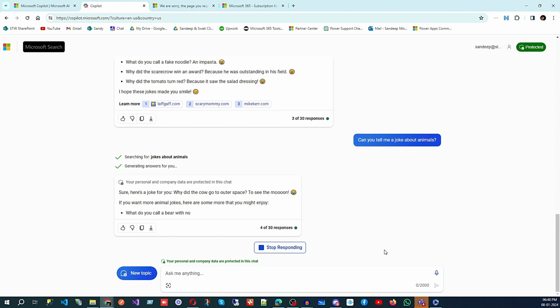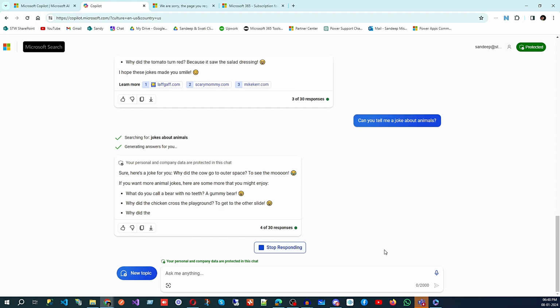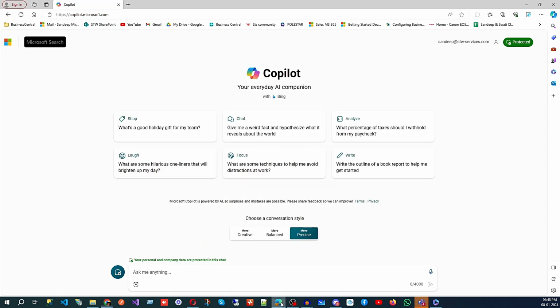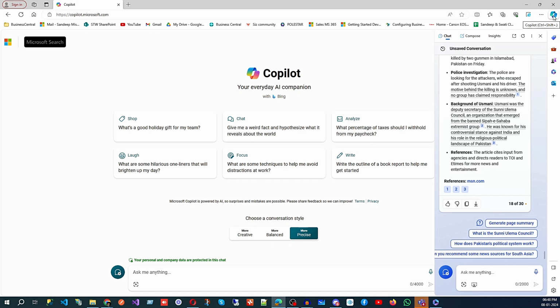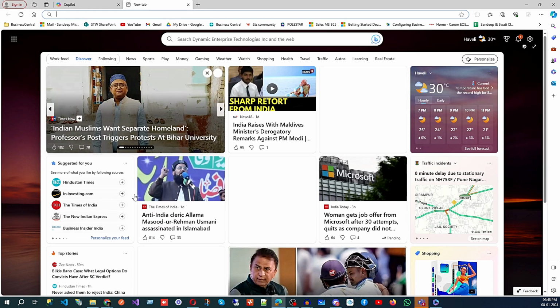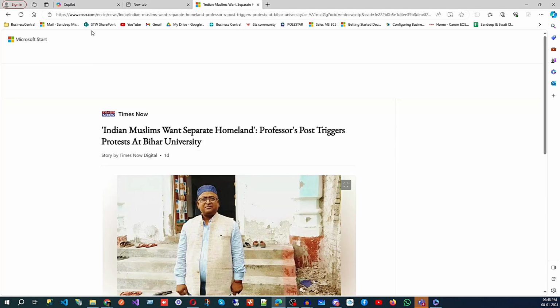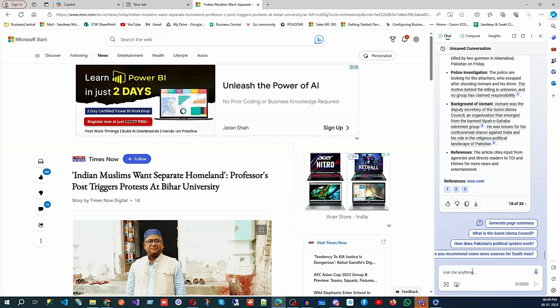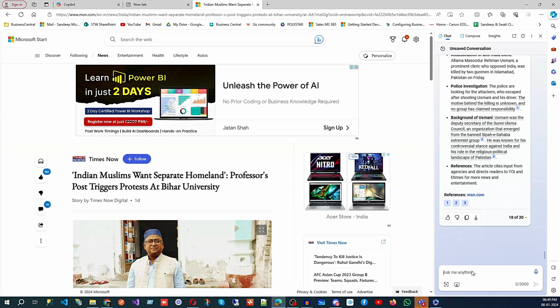In case you want to analyze some document, in that case better you can use Microsoft Edge, because in Microsoft Edge you can see here on the right side an icon, and that is the Copilot icon. So what you can do, if you want to analyze an article, you will open that article in Microsoft Edge, then you will click on this particular icon, and here you can write summarize this article. So it will give you summary.